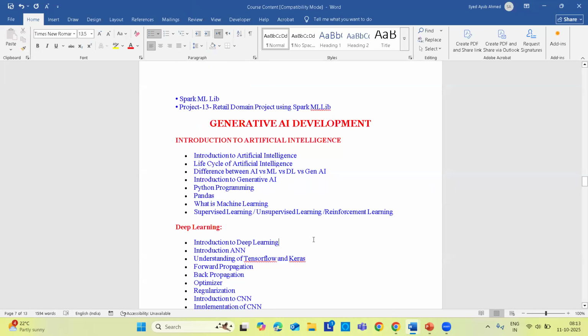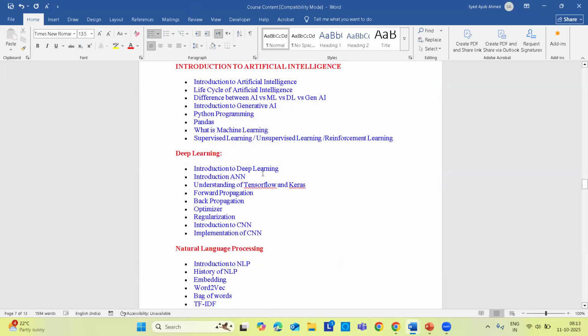Then I look into deep learning. Introduction to deep learning, ANNs, understanding of TensorFlow and Keras. Again, these are libraries, guys, in DL. TensorFlow and Keras are very popular and very important as part of learning. Then we'll see forward and backward propagation, optimizer, regularization, introduction to CNN, implementation of CNN, all that.